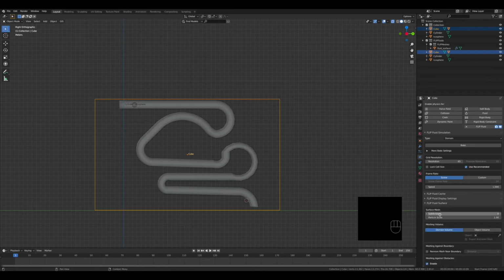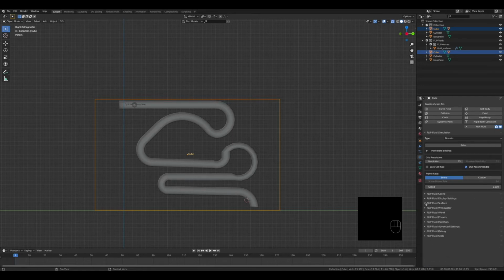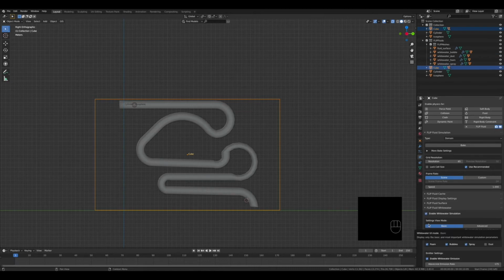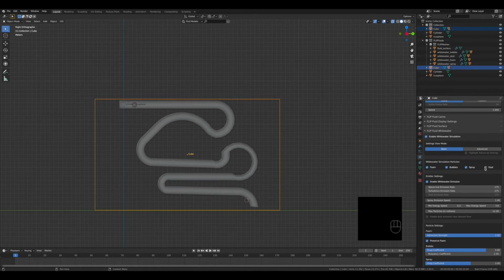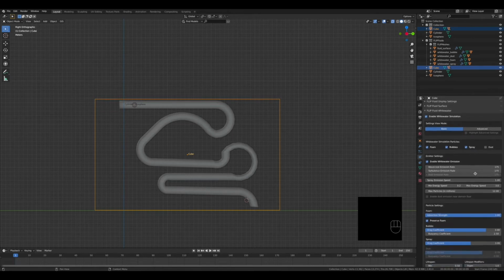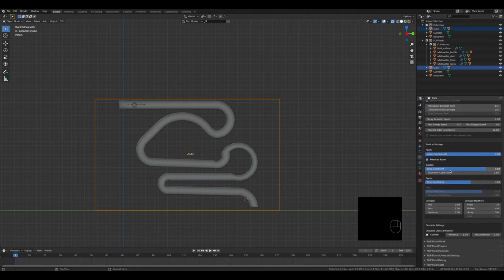Next we go to the surface, and here you see the subdivisions is on 0. We don't have to touch that at the moment because it will be updated later on when we enable another option. And this is enable the white water, so just click the checkbox on the top. Here you can check which particles you want. You can even add dust to it. We don't need it for this simulation, but it's nice for some other stuff.